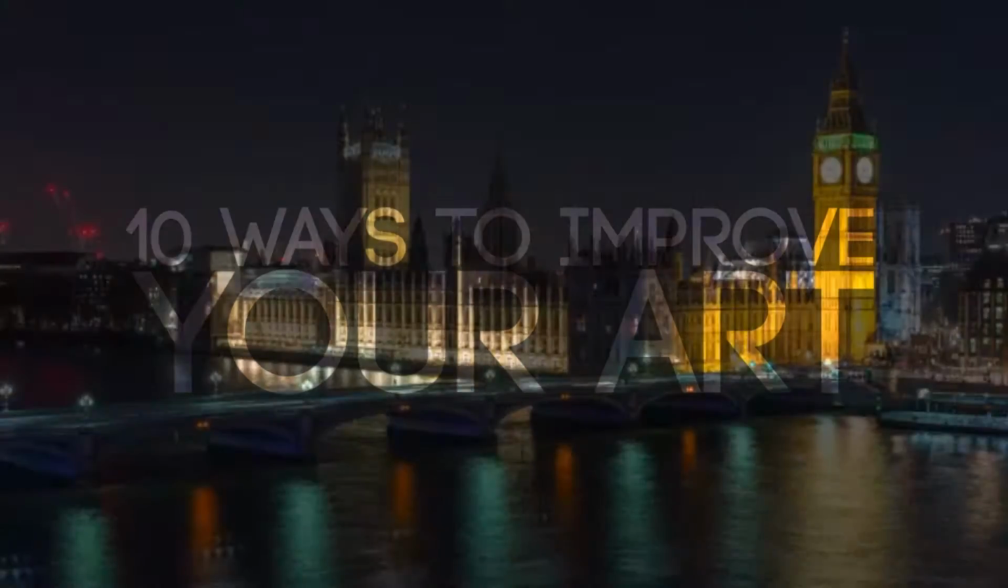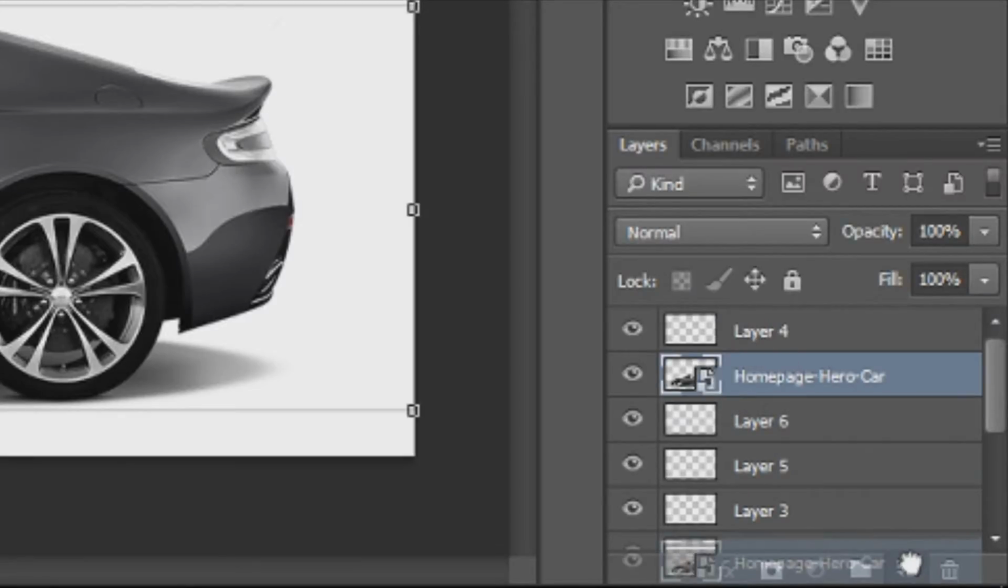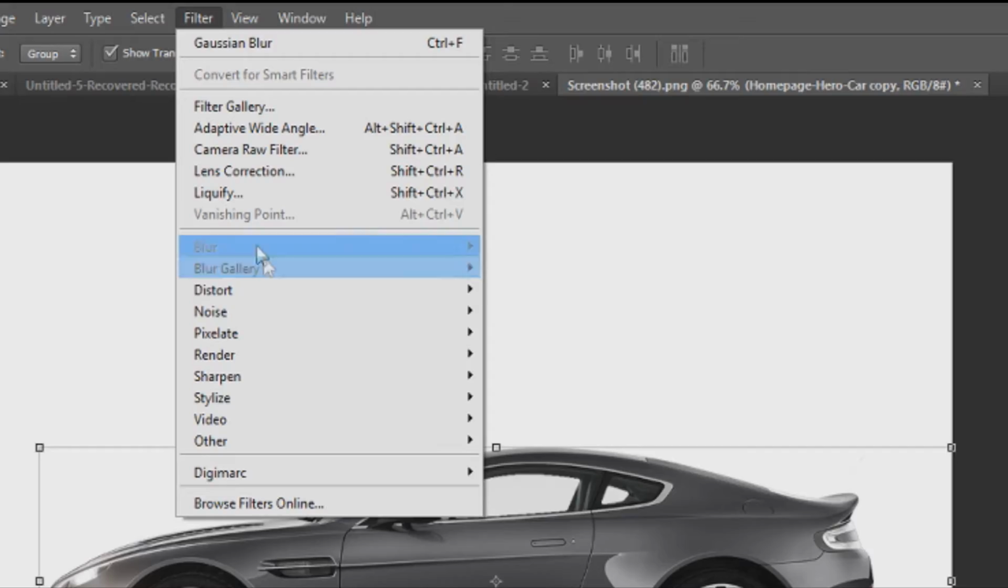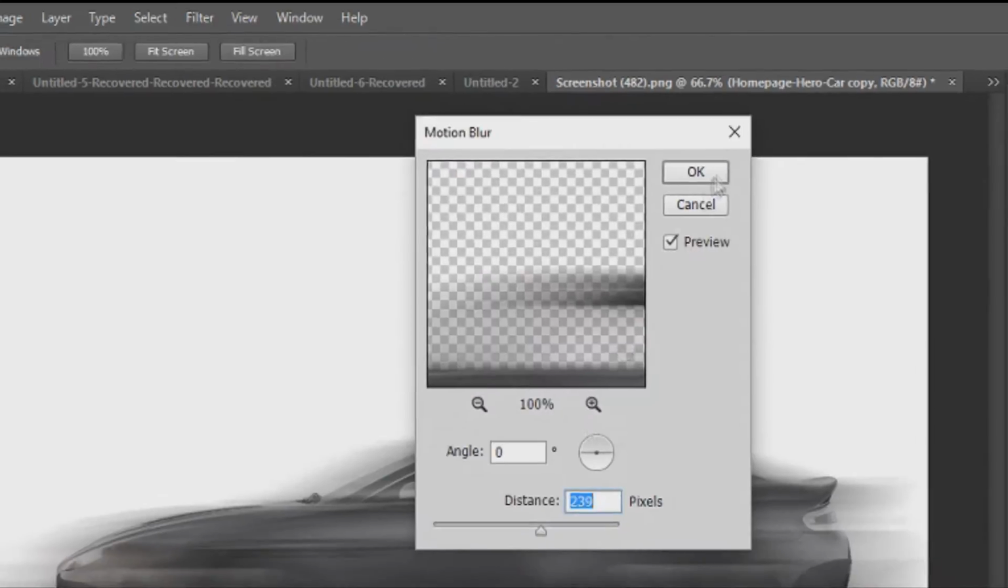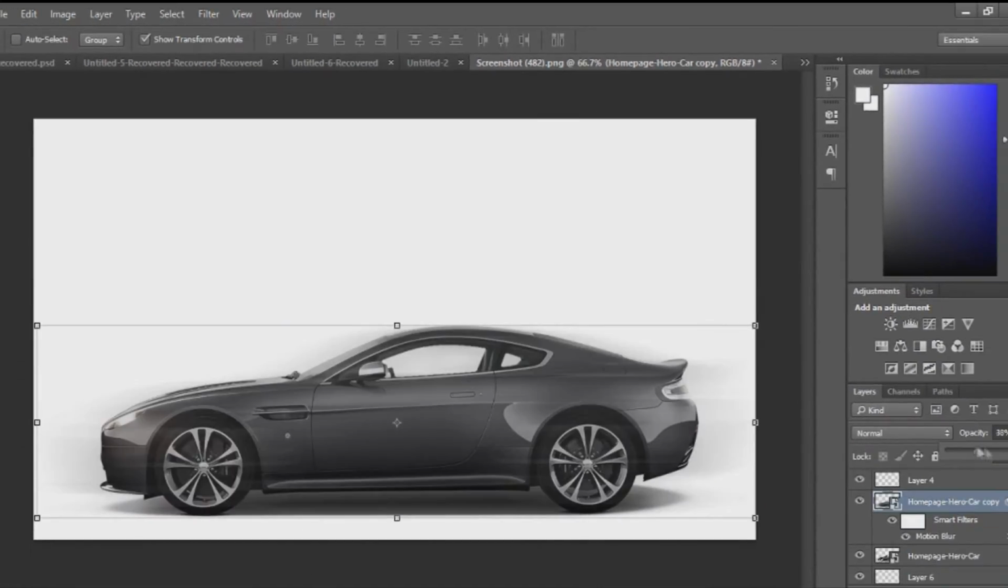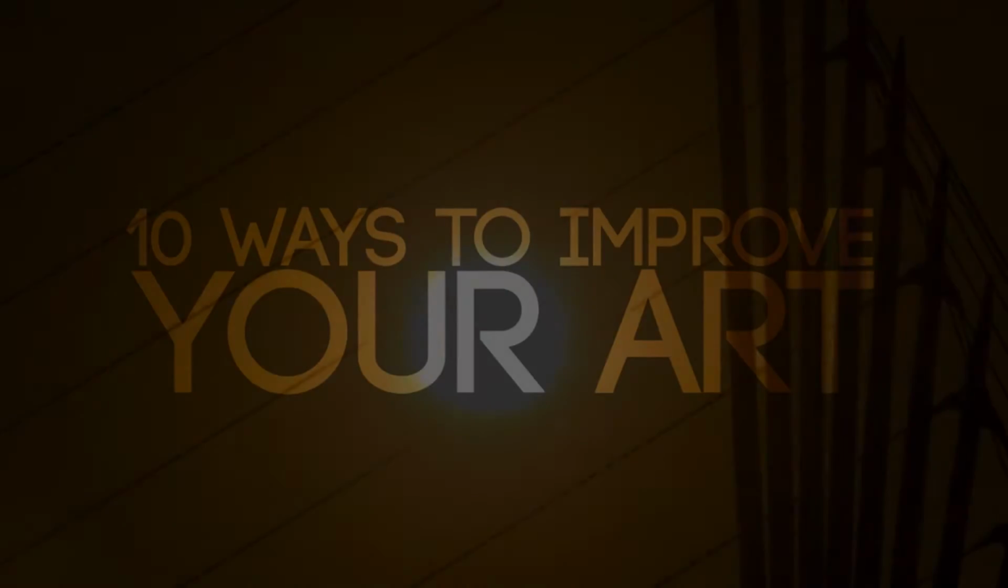Quick moving car tutorial. So to make it look like the car is moving, I duplicate the layer of the car and then put the motion blur on it. There are also many other useful blurs in the blur category.